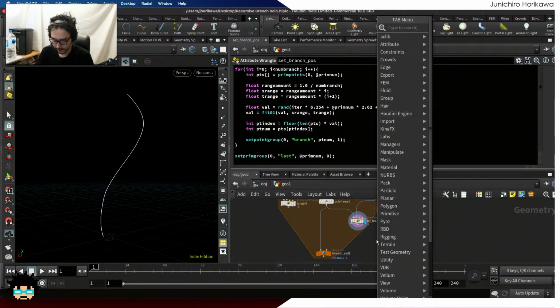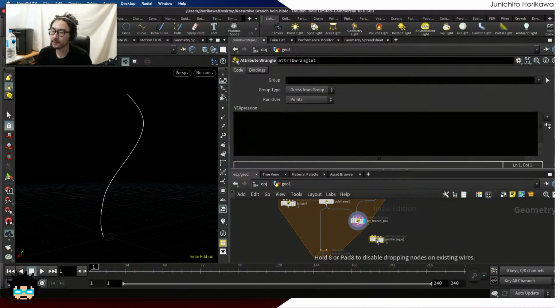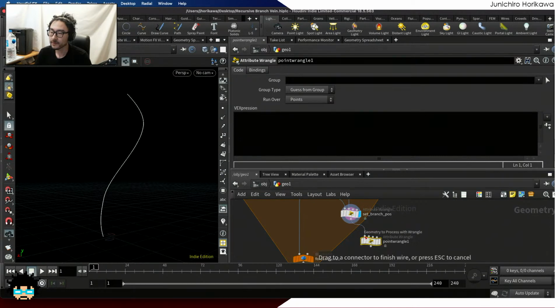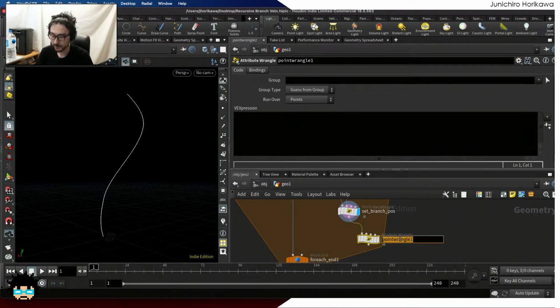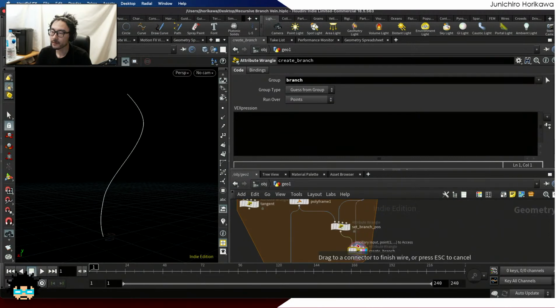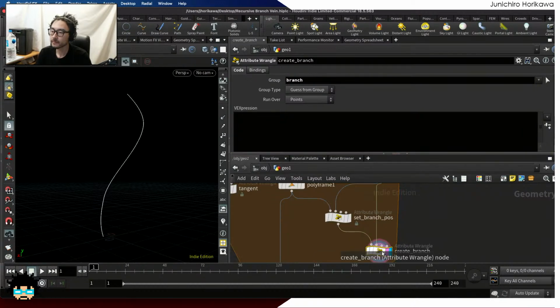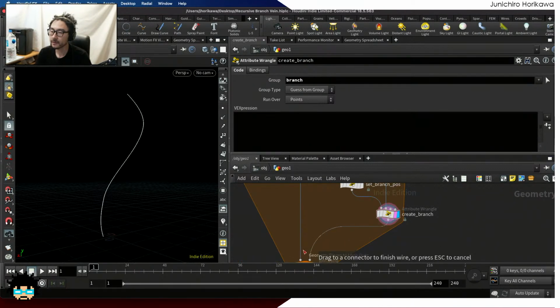Okay, now the next wrangle is going to be the wrangle to actually create the new branch. So for this one, I'm going to use the point wrangle, name it as create branch, and filter the group to branch. Right. And get another iteration value here to create the actual branch using another code. Maybe I can connect this here.